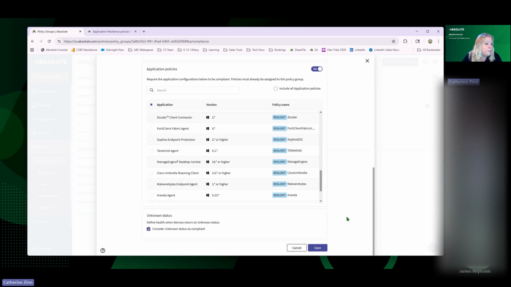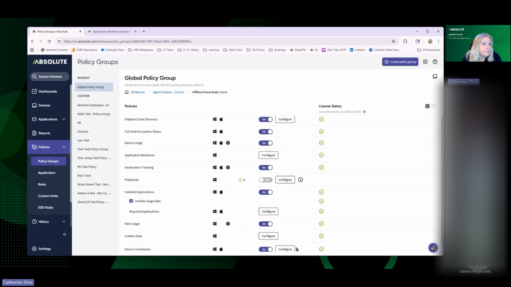And the final parameter here is unknown status. So when you first turn on features in the console, it does take sometimes a little bit for those devices to check in. Maybe they're offline, or maybe they just checked in and it's going to be another 15 minutes. So you can choose to say with unknown status, we don't want to report on all those. We're going to consider that compliant, or maybe you do. So up to you. You can check that box or not, but those are the parameters that you would want to configure here, and then save.